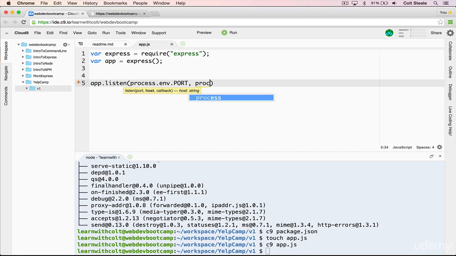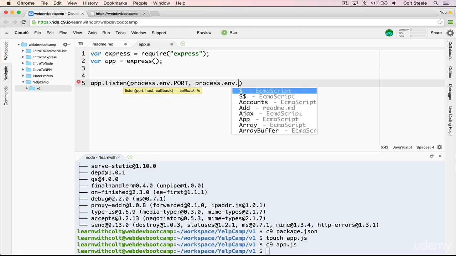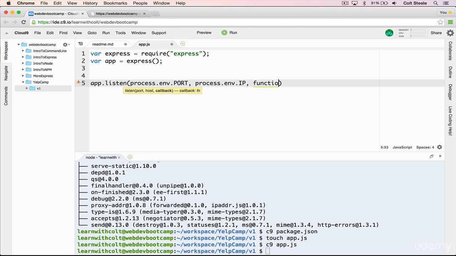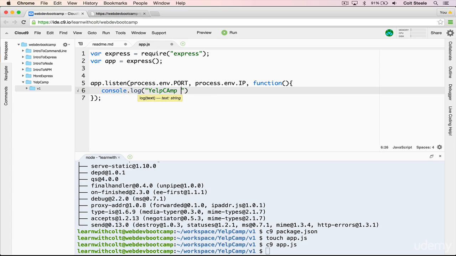process.env.PORT, process.env.IP, and the callback. And in here, I'll do a console.log that says YelpCamp has started. Or let's do the YelpCamp server, just like that. And save.